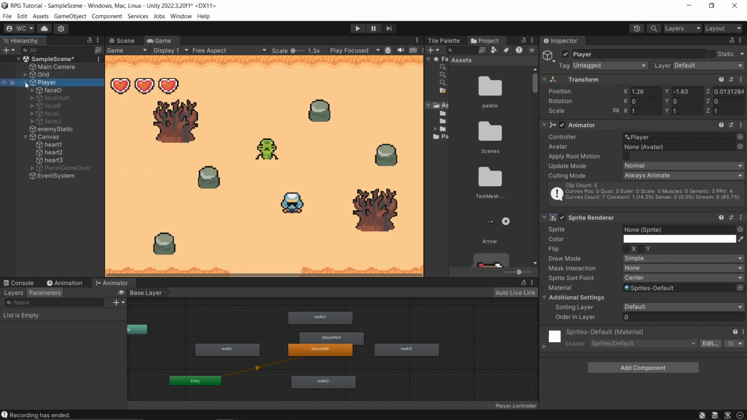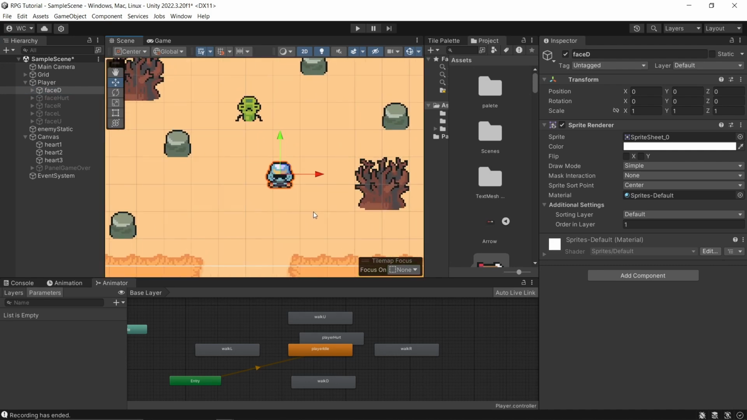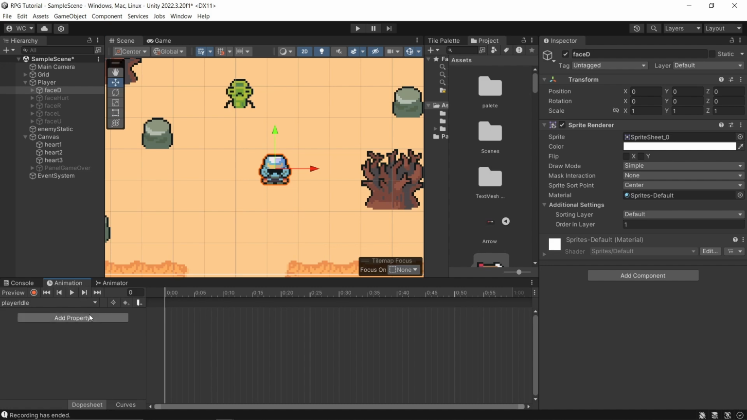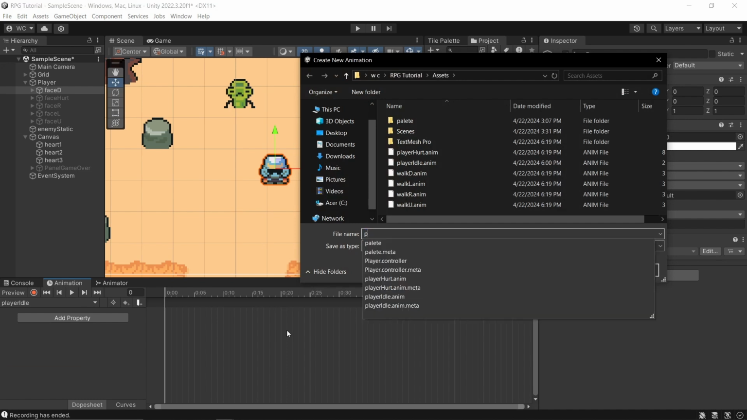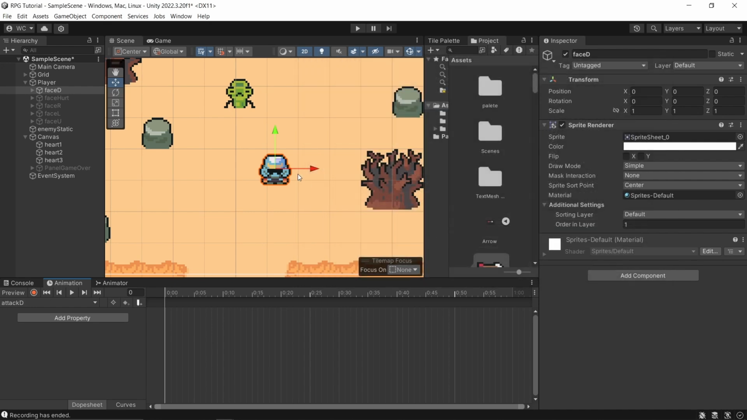I'm going to go ahead and reopen up the player. So for the face down one, let's go back into scene view. Scroll in. Alright, let's go ahead and go to the animation. Let's go ahead and create a new one. Let's just do player attack down, so D. Actually, you know what, we'll just get rid of the player part so we can keep it shorter. Lowercase a attack and D for down.